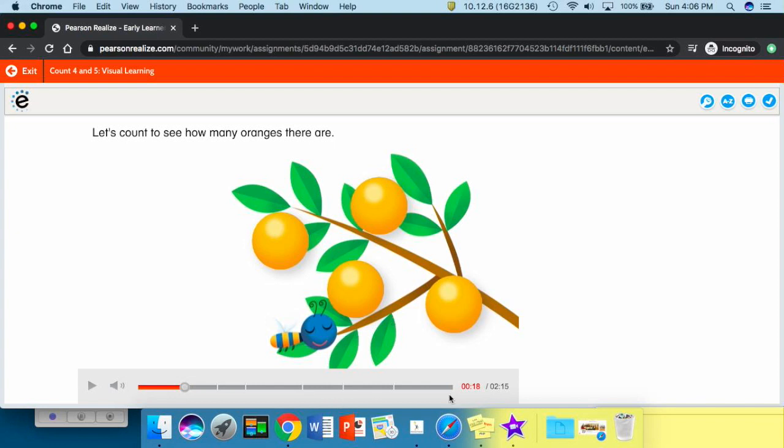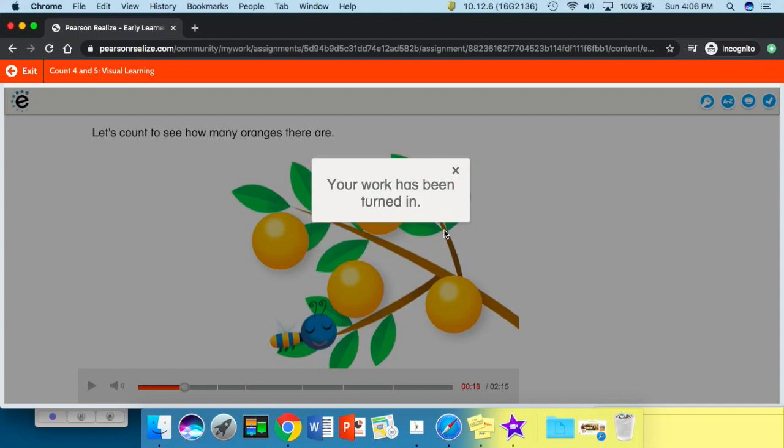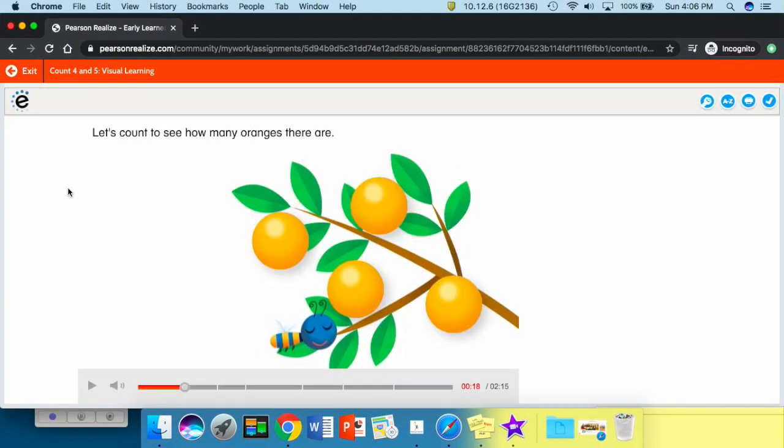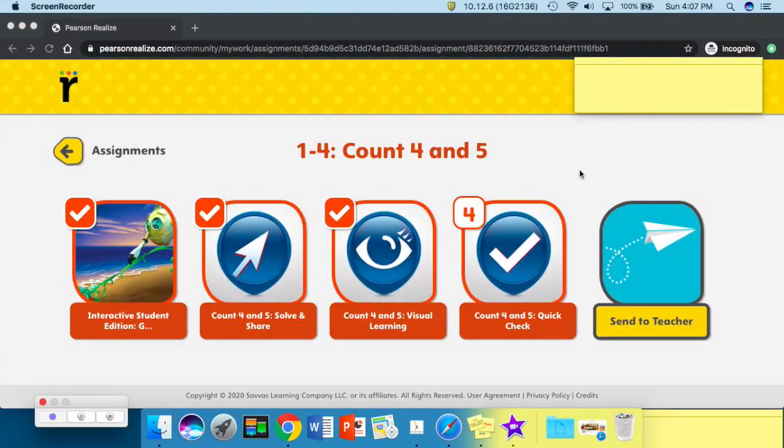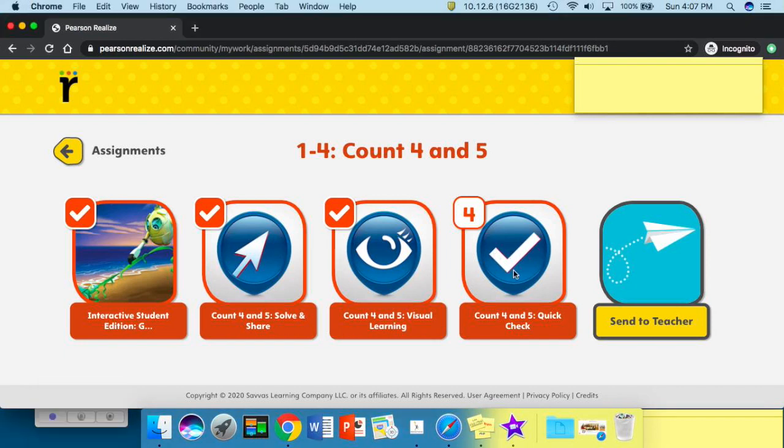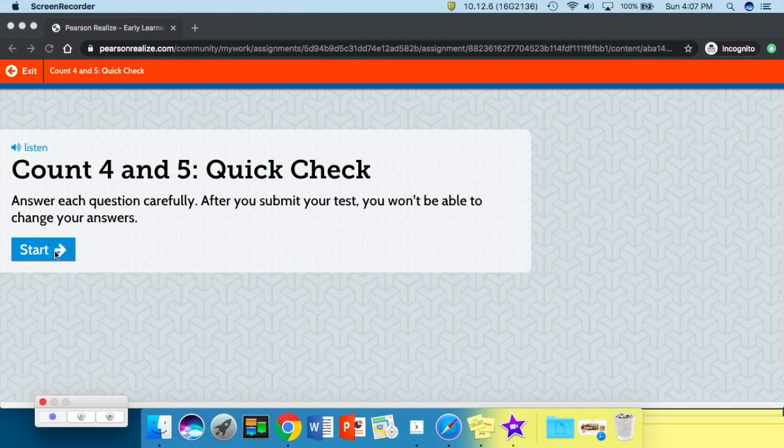Again, after you've watched the whole video, you need to click on the check mark in order to turn in the work that you've watched the video. So you click on it, you turn it in, and then again you go back and you click exit. Now we're almost done. The last assignment in this lesson for the day is a quiz. Here we go. We click start to get started on our quiz.